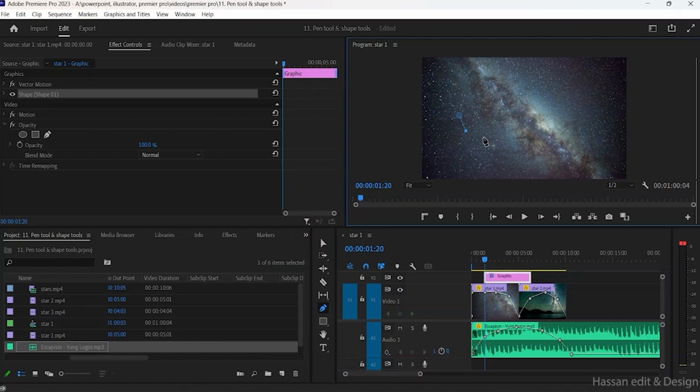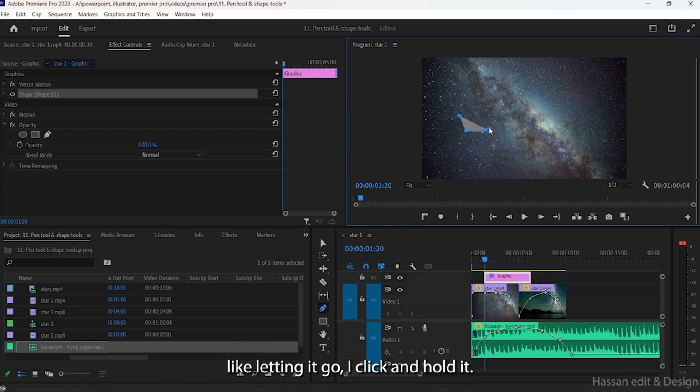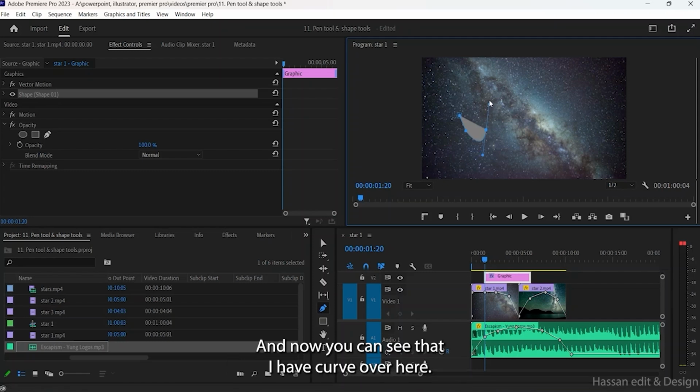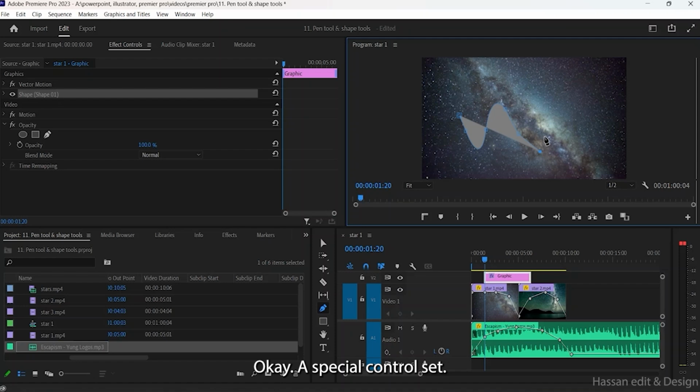Okay, now let's say I created another point over here, but this time instead of letting it go, I click and hold it, and now you can see that I have a curve over here. Okay, then I can continue to create some more lines just like that. Okay, let's press Ctrl Z, and this time I want another curve over here, so let's do that. Right, let's create another curve over here.